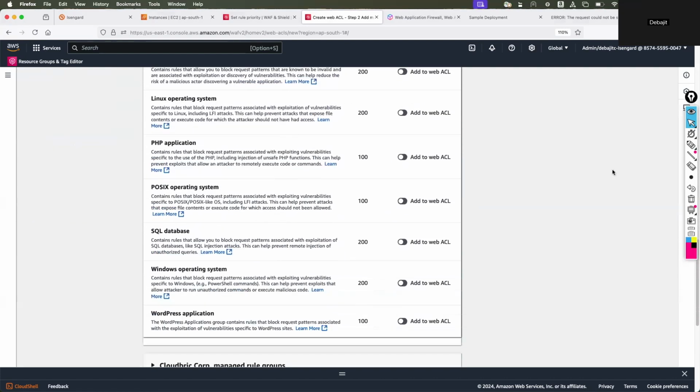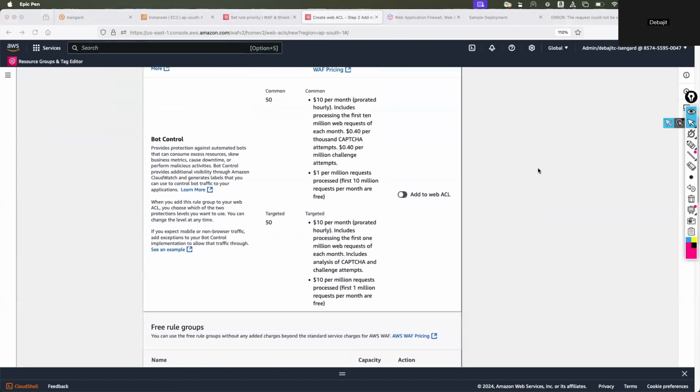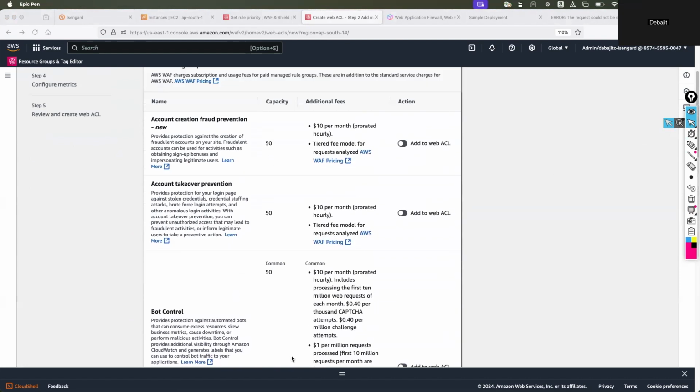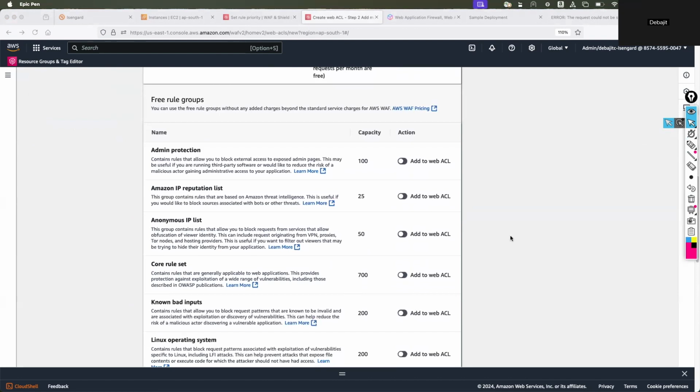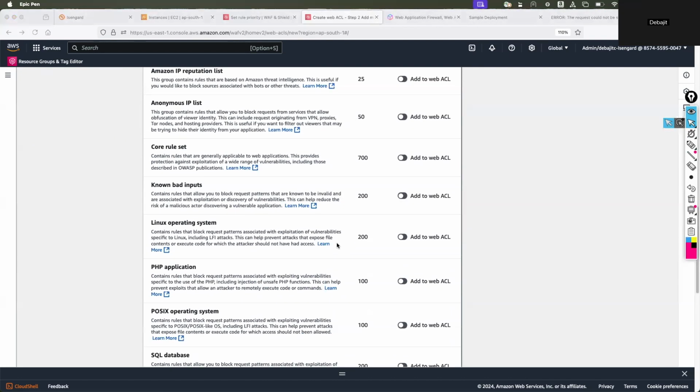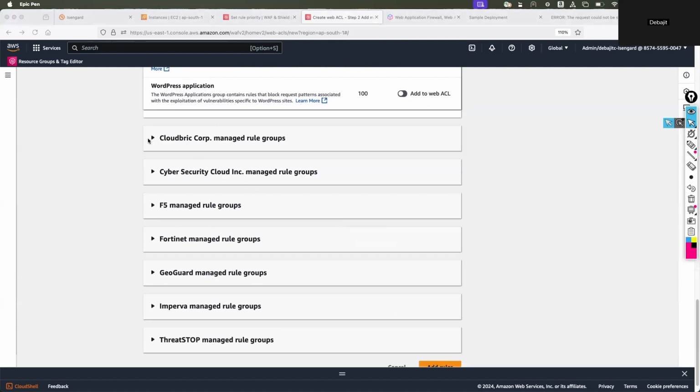In a production environment, we usually recommend enabling the SQL database rules. Then PHP application, if you use a WordPress application. So these are very common rules that we usually suggest. Bot is also very important these days, right? To protect against any kind of bot-level attack. And also admin protection. So this is the AWS managed rule.